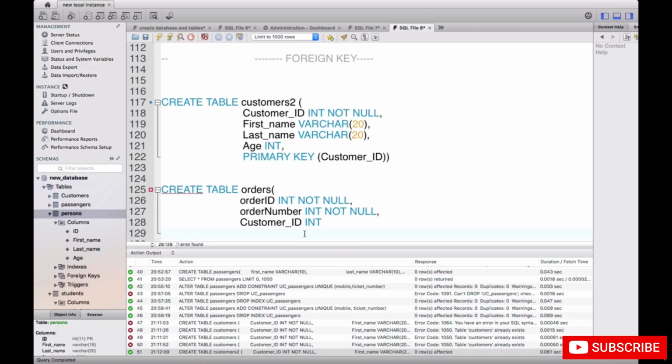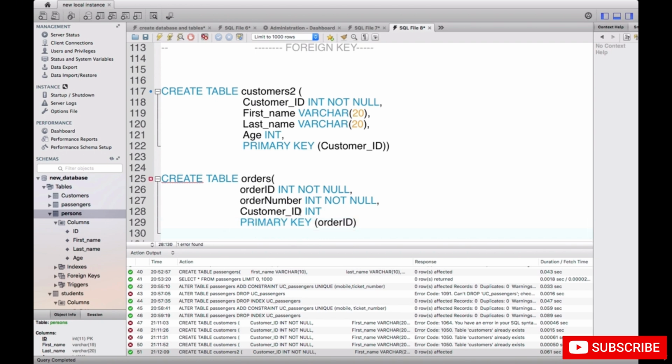Now once I do this, I can declare which one should be the primary key and which one should be the foreign key here. So this order ID is going to be the primary key on this table. And then the customer ID, which I had already created on this table, is going to be a foreign key over here.